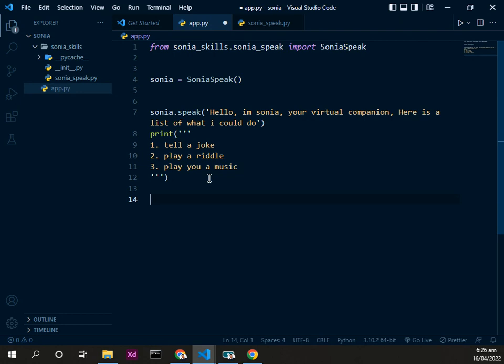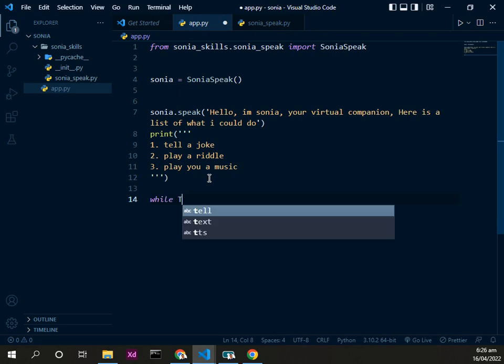So at this point, we're going to now start engaging in a conversation with Sonia, and this conversation doesn't end, right? So we're going to put this inside of a loop because it's a repetitive conversation, going back and forth. So we'll say while, and then we'll say while true.